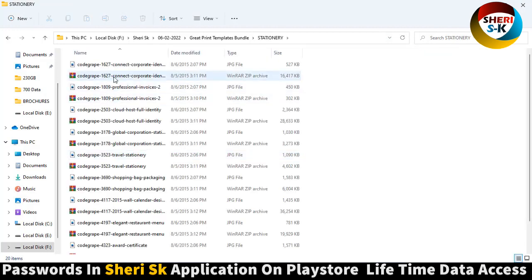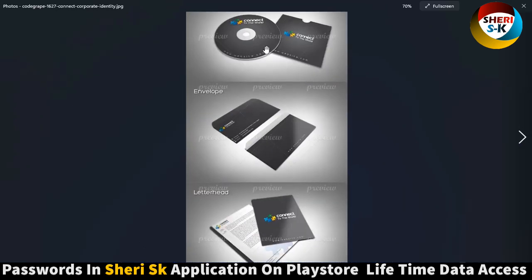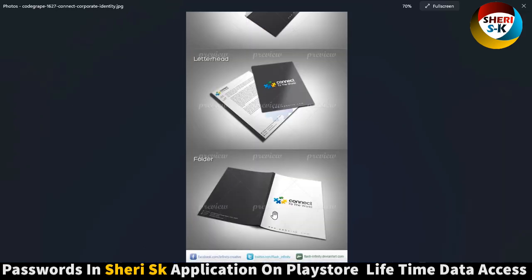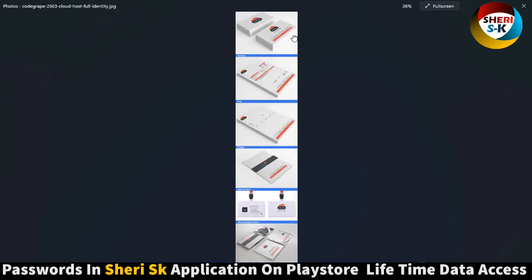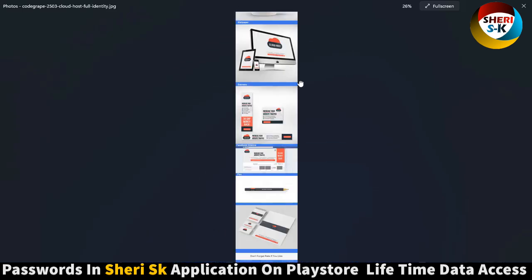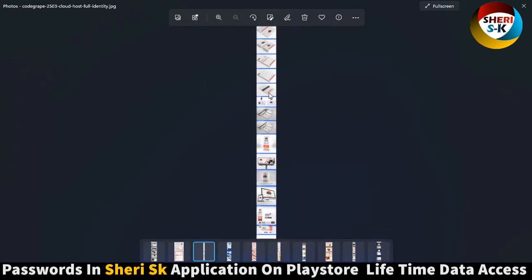And last is stationery. Here are 10 stationery items. A DVD, envelope, letterhead, folder. Wow, here are many things. Cup, banners. Oh, same, all files in one.